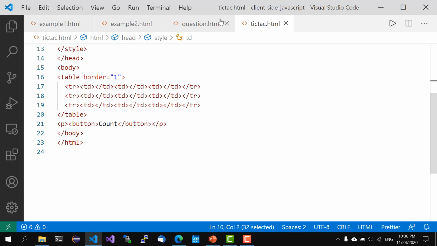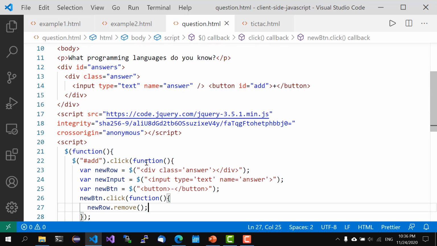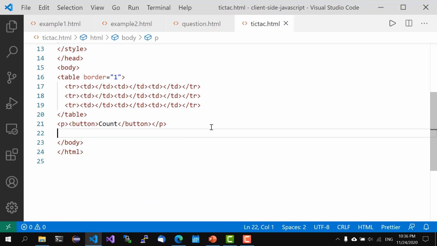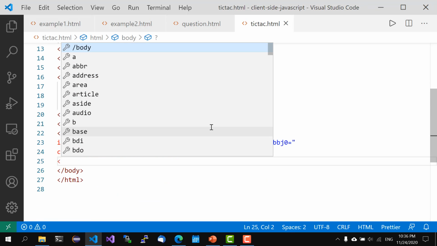So again, let's add jQuery first. Copy over this. And then add our code.